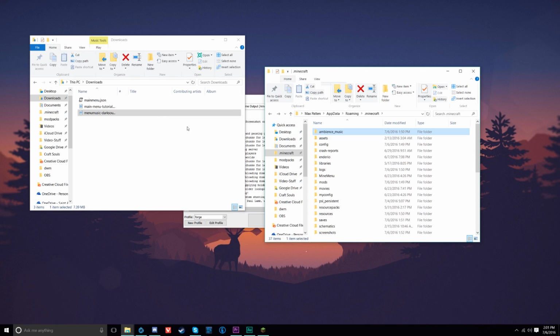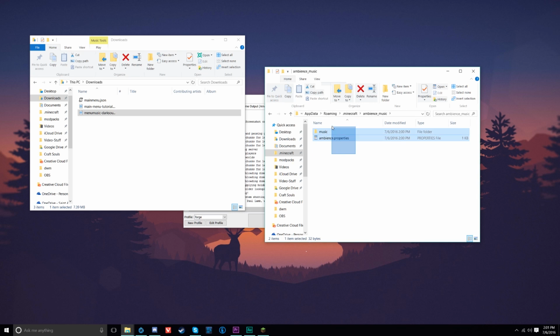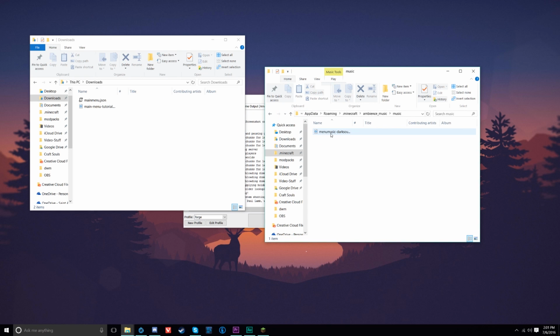Anyways, we want to add our custom music. So to do that, as we saw already, there's a folder generated called ambience music inside of our .minecraft. Double click that. We got music and ambience.properties. So we're going to want to drag the MP3 we want into music and remember the name, or what you can do is just copy it without the file extension.